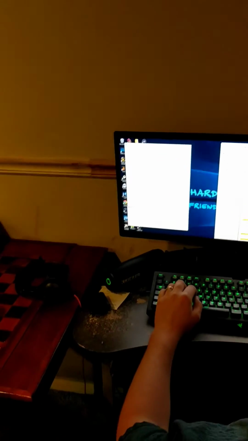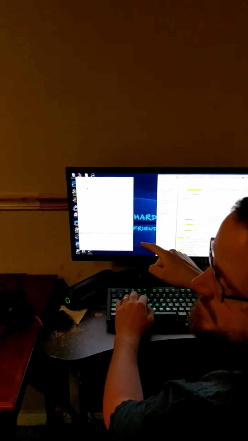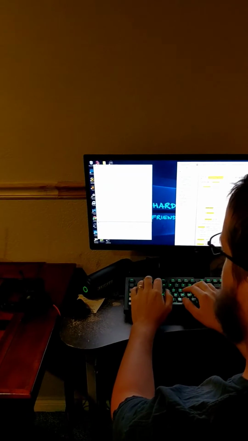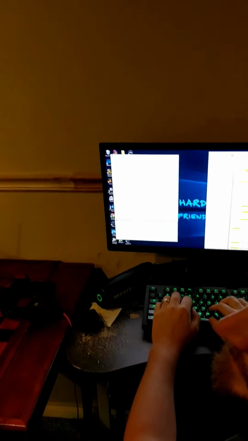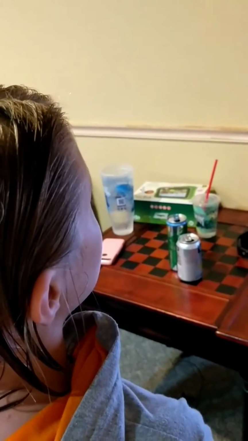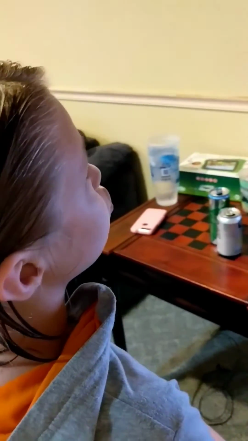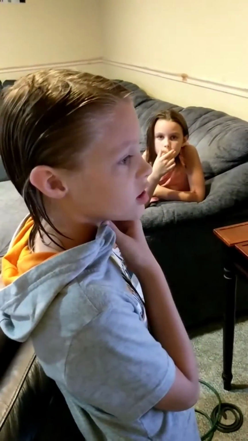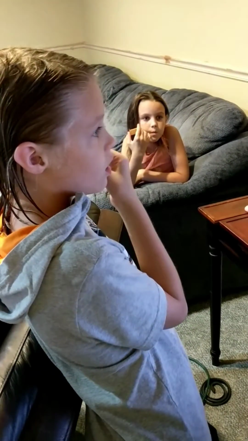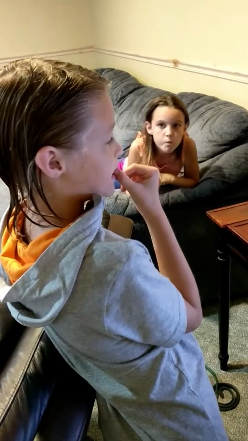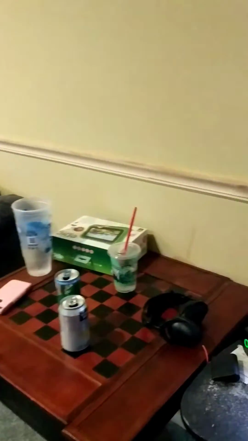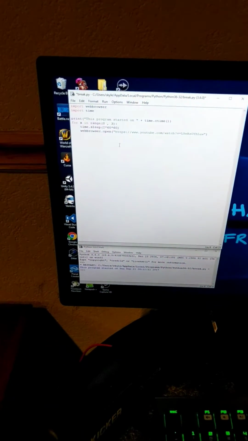So if we want to do the full 2 hours, it takes in seconds, right? So we can't just type 2. So how do you break it down to seconds? How many seconds are in a minute? 60. Times that by 60. How many minutes are in an hour? 60. So that would be the correct amount of seconds. 2 times 60 times 60.